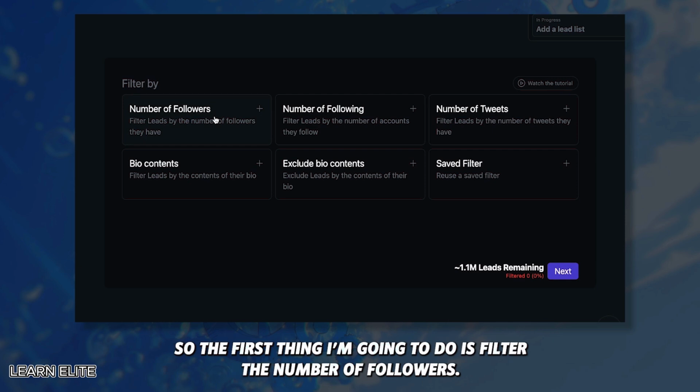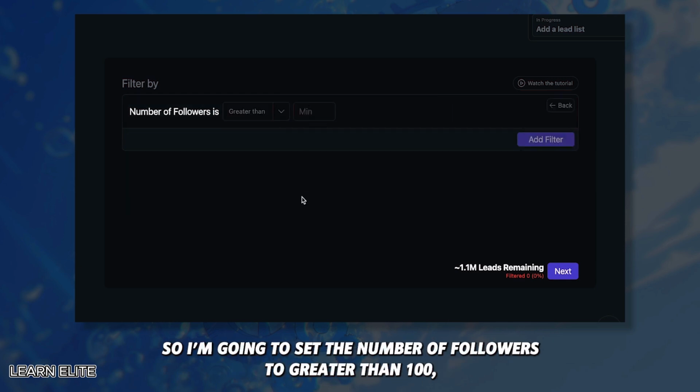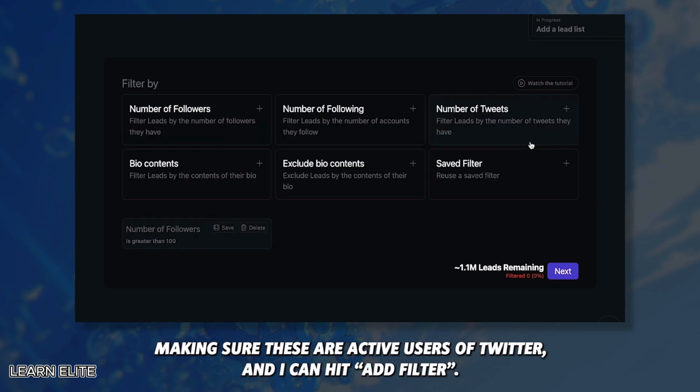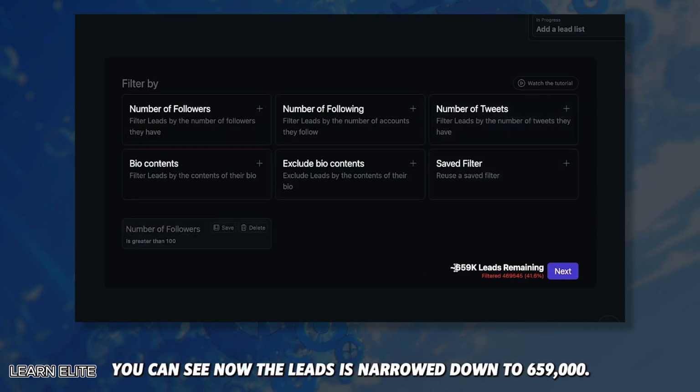So the first thing I'm going to do is filter the number of followers. I'm going to set the number of followers to greater than 100, making sure these are active users of Twitter. And I can hit add filter. You can see now the leads is narrowed down to 659,000.